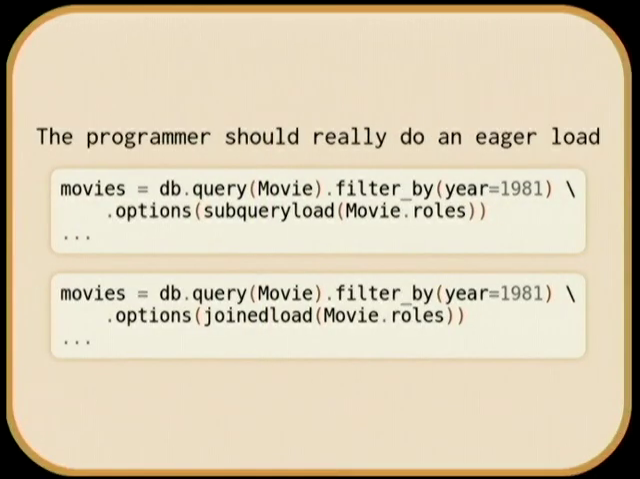This pattern is solved by doing what's called an eager load. You tell, in this case, SQLAlchemy, hey, while you're talking to the database getting the movies in 1981, go ahead and have it deliver to you, using a join, all of the roles that were in those movies as well. And that can reduce to a single round trip to the database the cost of getting what can be a very large set of data.